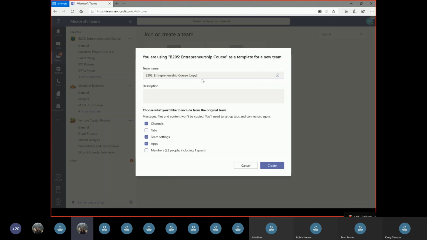Here I have the ability to rename the team. I can choose what channels, tabs, team settings, and apps I want to bring into that team. I can also bring in the same members if for some reason I'd like to do that. But what's really awesome about this feature is that instead of having to create a team over and over again each term, I can just copy and paste it over and over again.